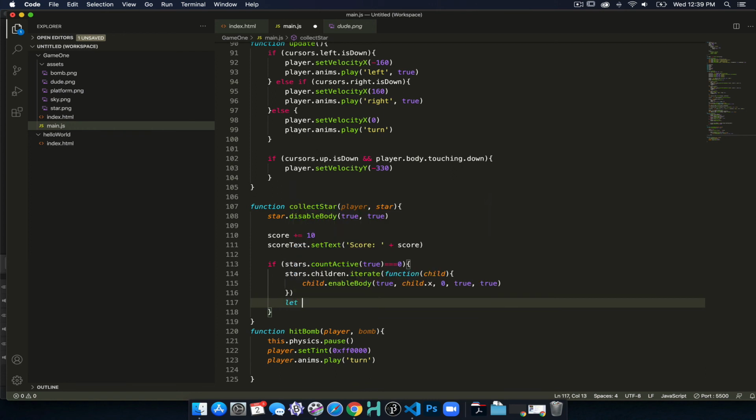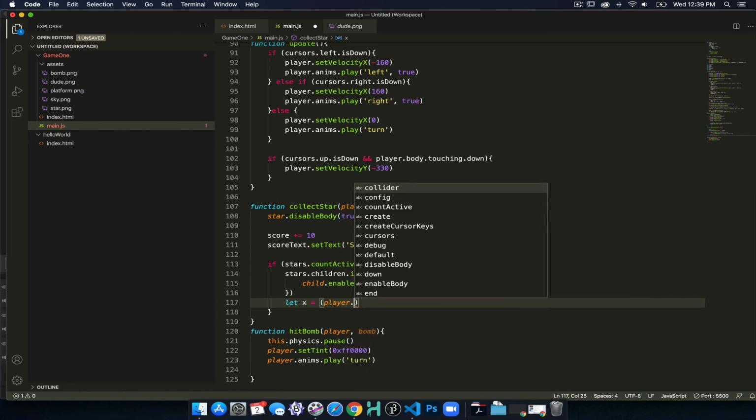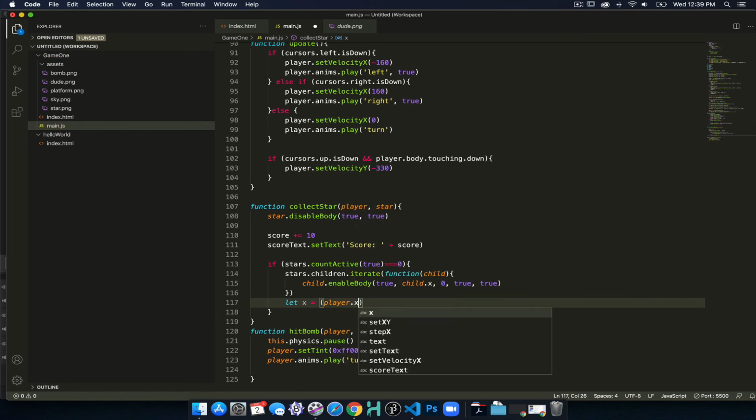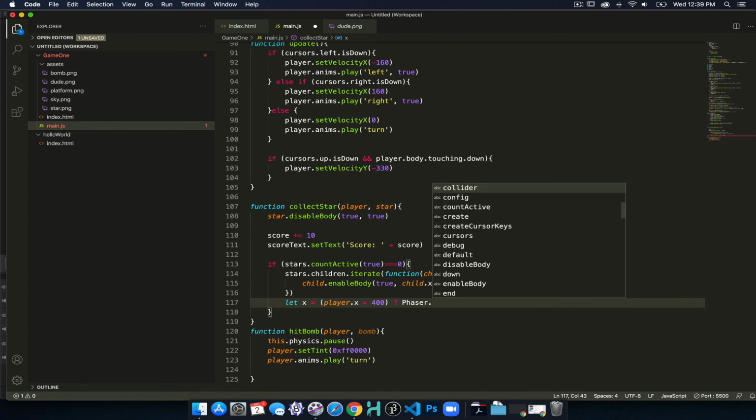And then what we can do is create a variable. We'll call it x, and we'll set that equal to the player.x. Well, wait, we're not setting equal to. We're actually going to be asking if the player's x position is less than 400. Then we want to set the bomb's x position to be between 400 and 800, but if the player is greater than 400, we want it to be set between 0 and 400. So this is a condensed way of writing an if-else.